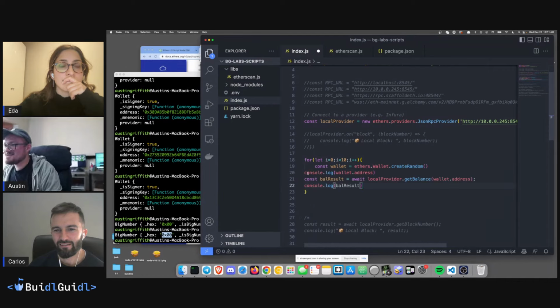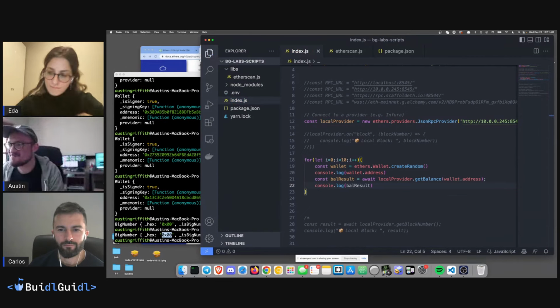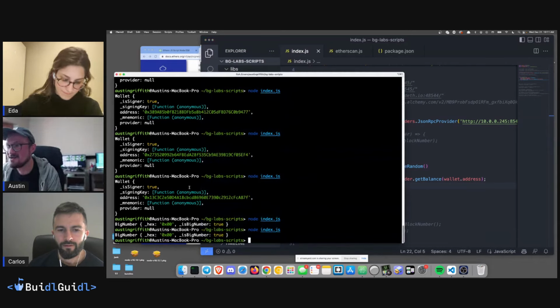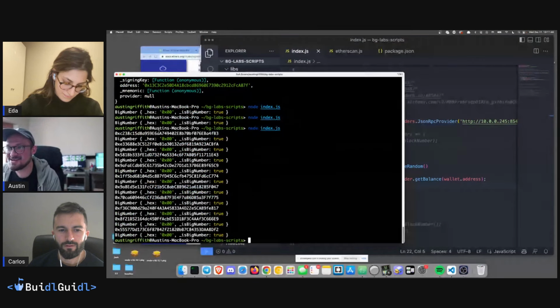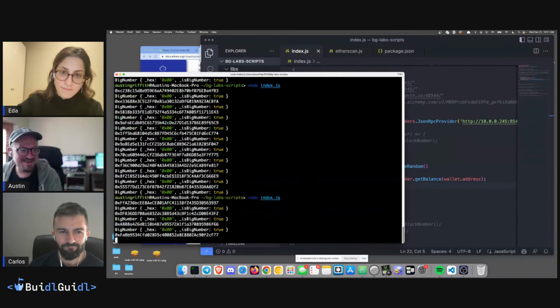So we're going to create 10 accounts and we're going to check against, hopefully, our local node. If you were going to Infura and you were trying to loop, this would be very, very slow. But let's see here. There we go. We created 10 addresses and all of them have 0 in them. Can you believe it?